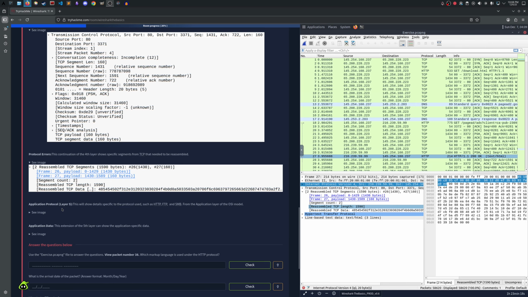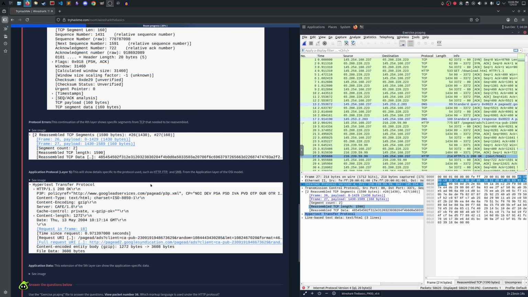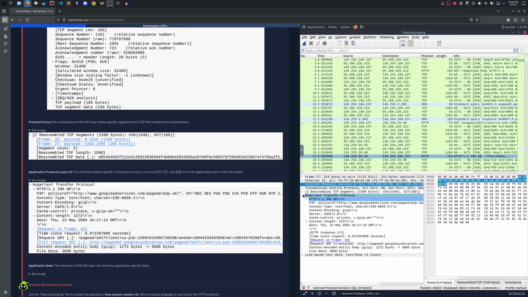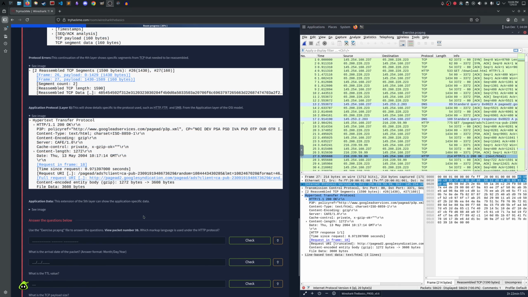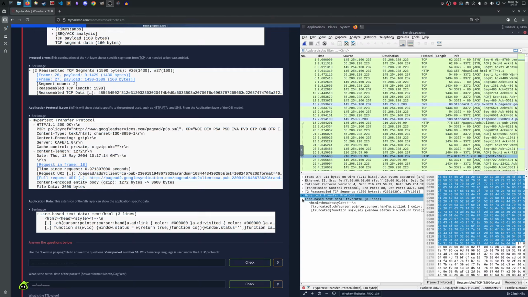Next, we have the application protocol layer 5. Open that up. And this shows details specific to the protocols used, such as HTTP, FTP, and SMB from the application layer of the OSI model. Collapse that, and let's open Hypertext Transfer Protocol for you. Moving on, we have the application data. The extension of the fifth layer can show the application-specific data. And that is right here.